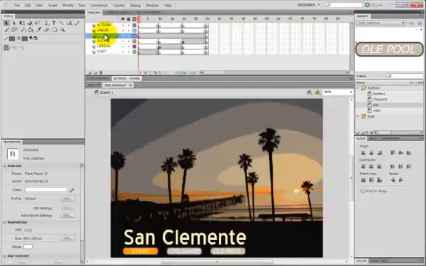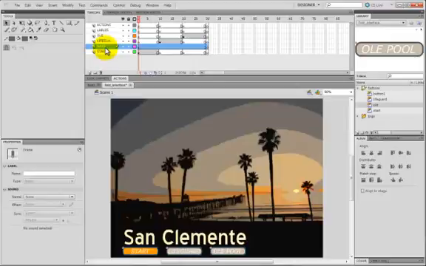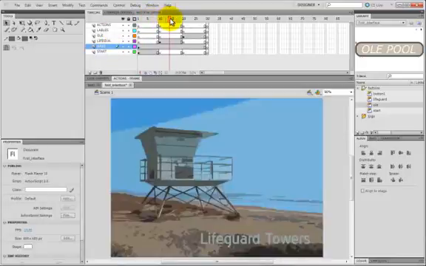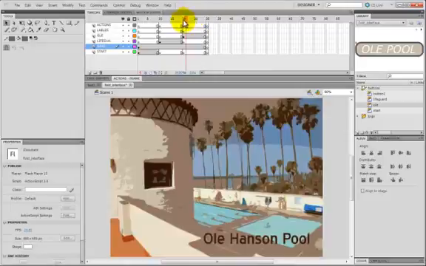This is as obvious as using anything in Photoshop, but if I just simply would drag this layer down inside the stack, we'll notice that if we scrub over now into these other zones where Lifeguard and Ole are above the buttons, they disappear and we can no longer gain access to them.